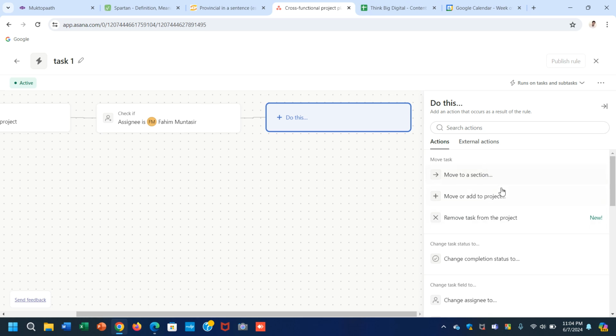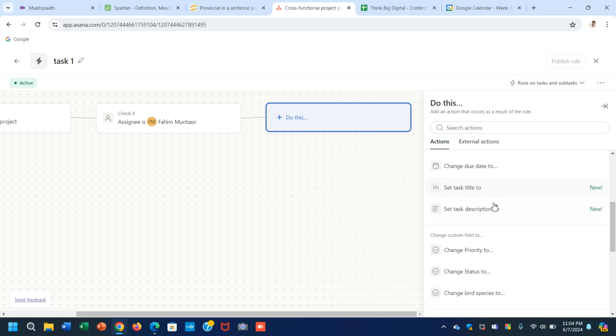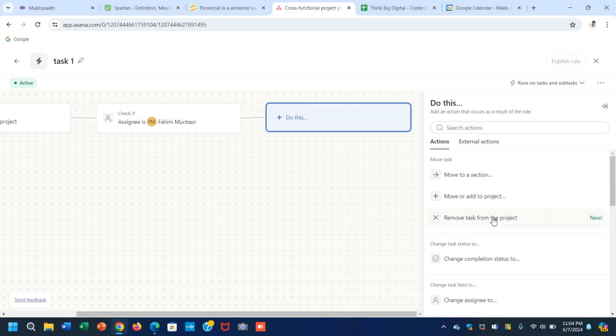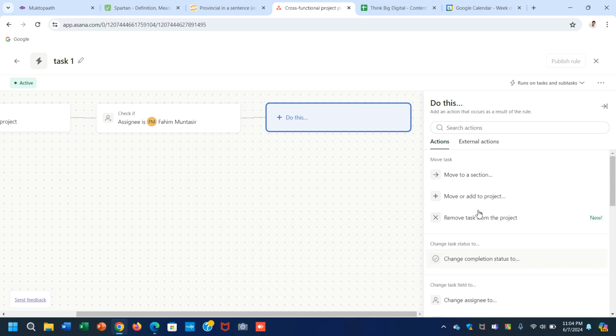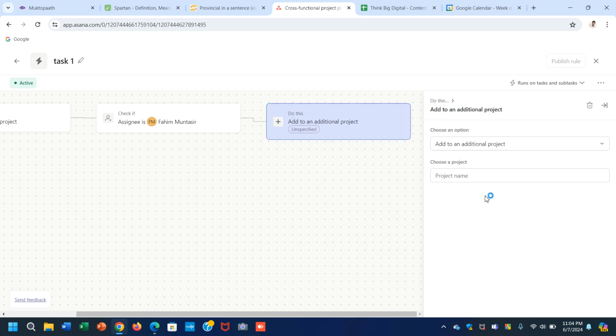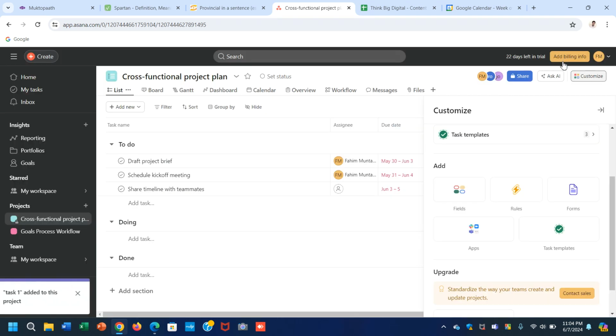Then I'll choose do this. And for that, there are also other functions like change task field, change task status, move task. So I'll choose move task. You also have to add your project name. So I'll choose the project goal process workflow. Then you just have to select the publish option.